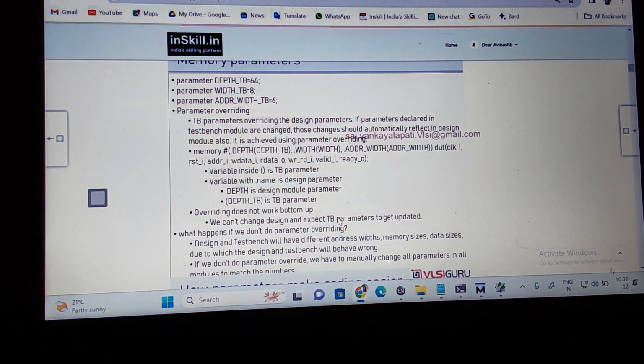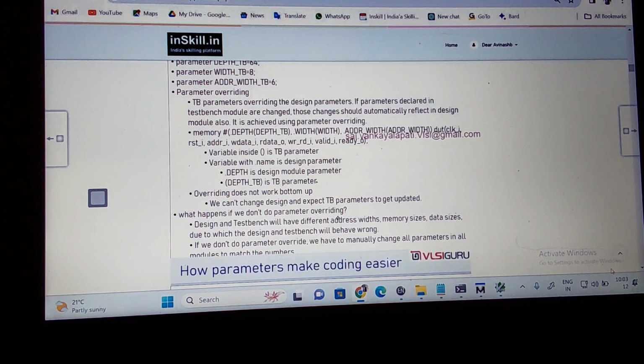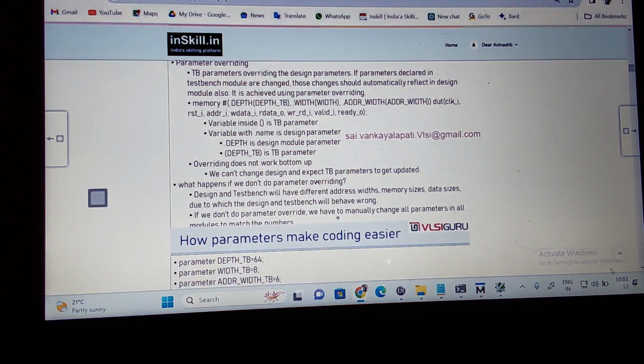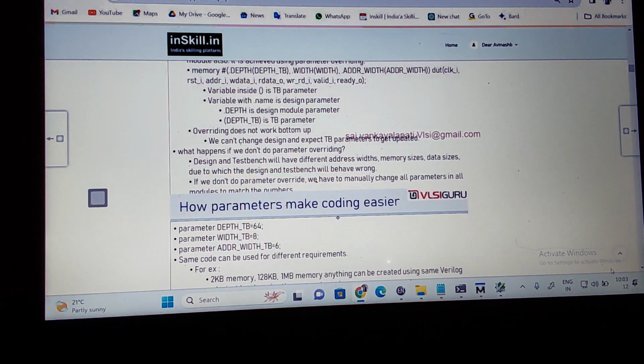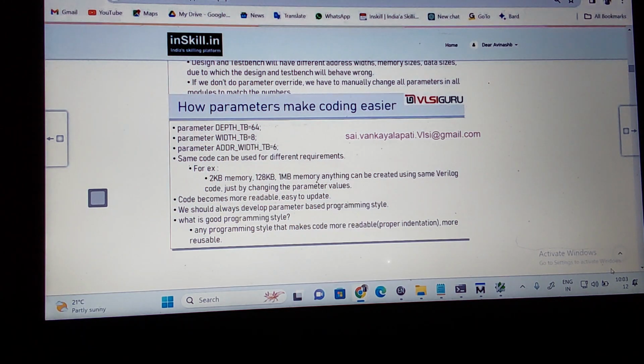Now we understand the use of these parameters, right? Parameters are used to customize our program. I don't want to change my entire Verilog program; if I want to model a different depth and different width, I can change it through parameters. Correct? Then we understood how to override the parameters. One way of overriding parameters is during module instantiation. So this is how parameters make coding easier. For example, if you want to do 2 KB memory or 128 KB or 1 MB memory, we can create anything using Verilog code by just changing the parameter values.